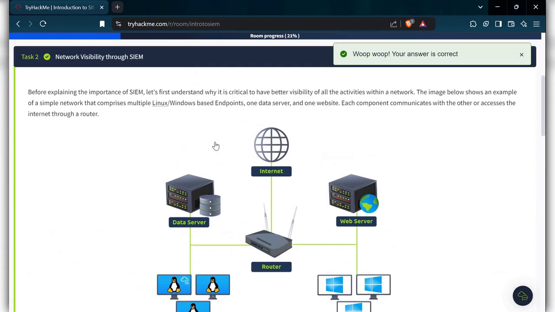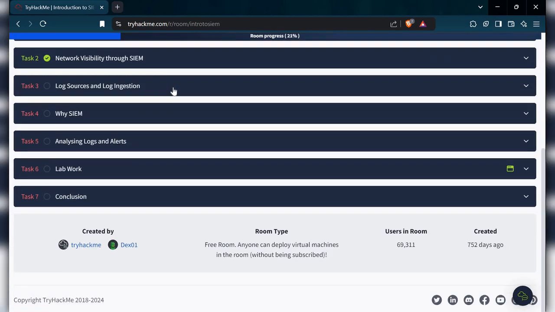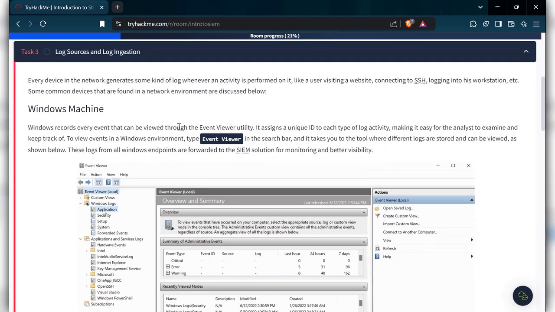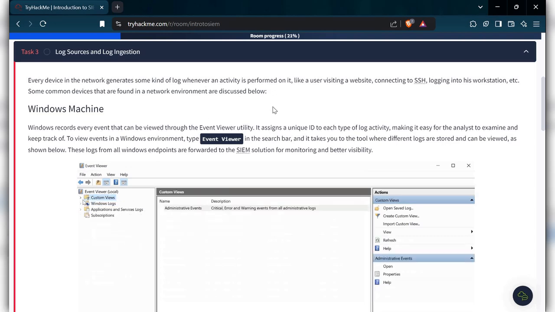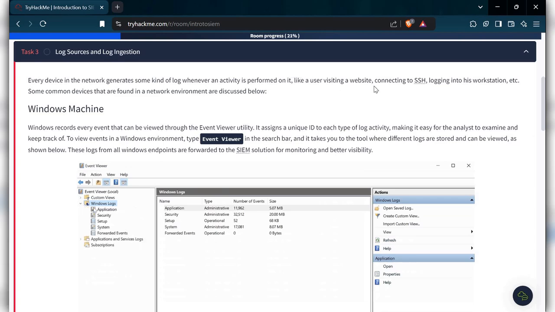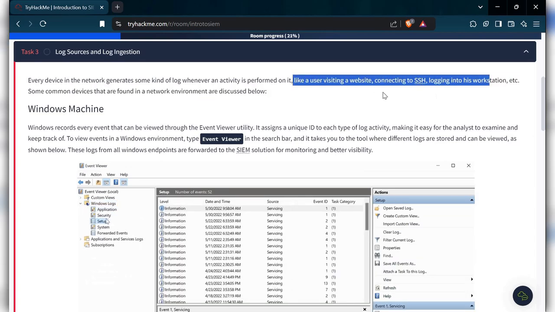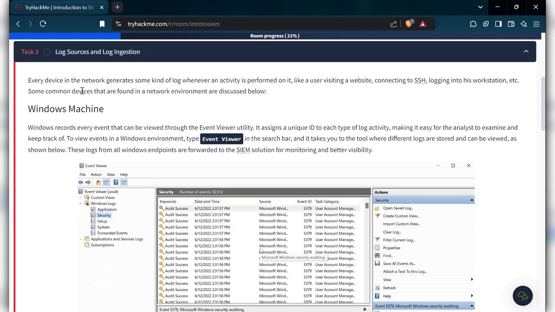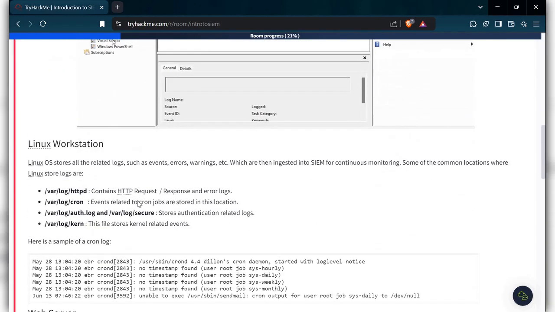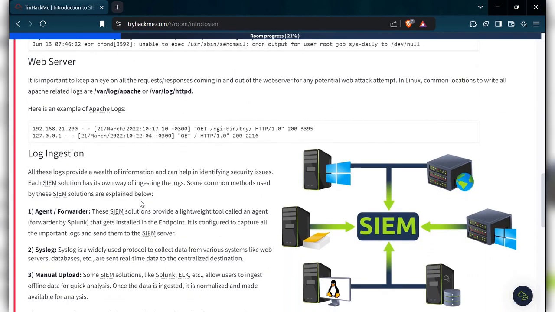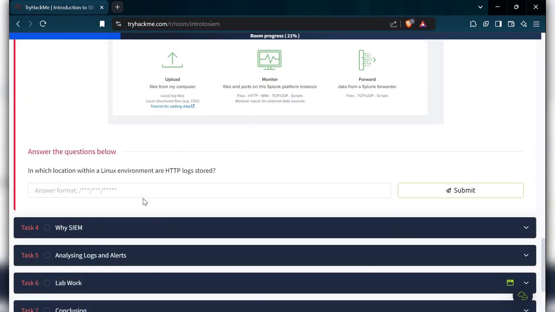Now task 2 is complete. Now, log sources and log ingestion. Every device in the network generates some kind of log whenever an activity is performed on it, like users visiting a website, connecting over SSL, or any other activities on the computer. Some common devices found in a network environment are discussed below: Windows machine, Linux workstation, web server, log ingestion.